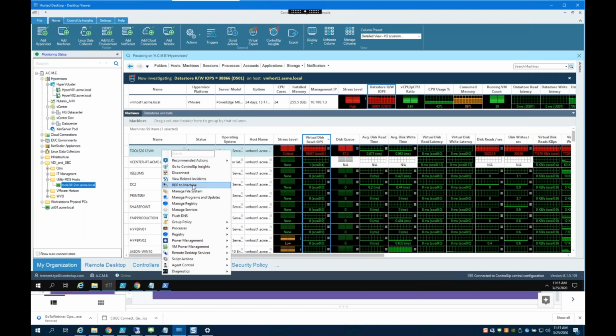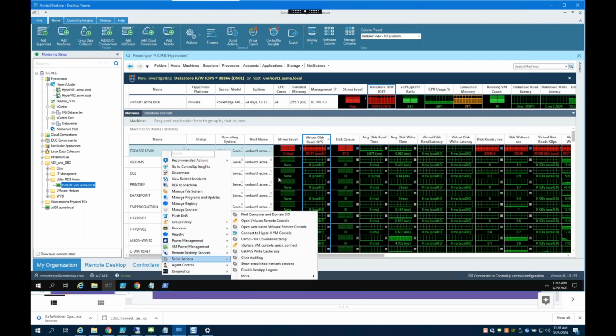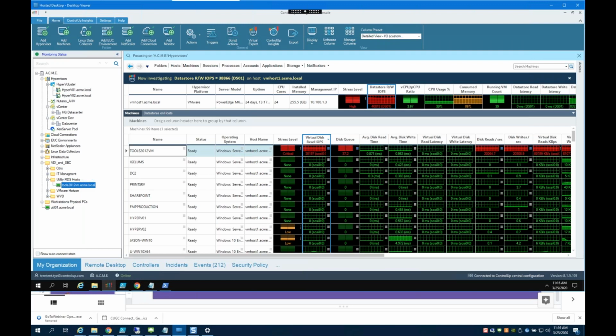So for instance, I can RDP to the machine. I can manage the registry or services. I can do maybe a group policy action, or maybe reboot it, shut it down, something like that, and so forth. And then script actions, which we'll get into in a little bit, where we can actually customize and extend ControlUp.